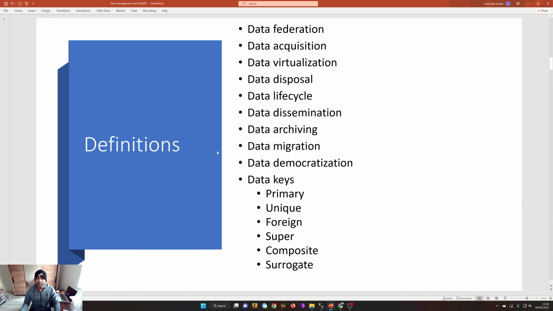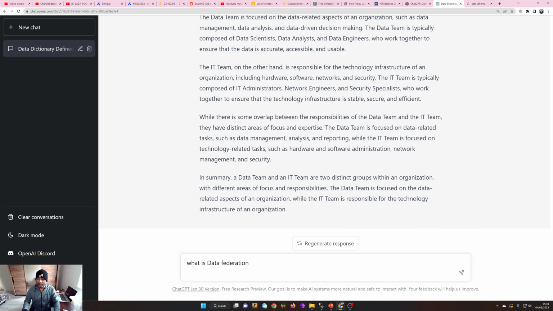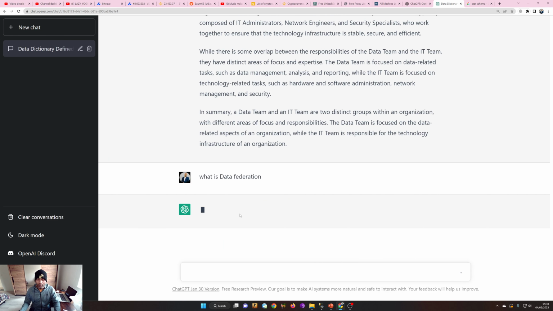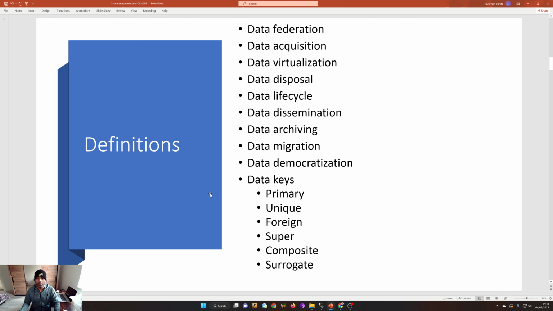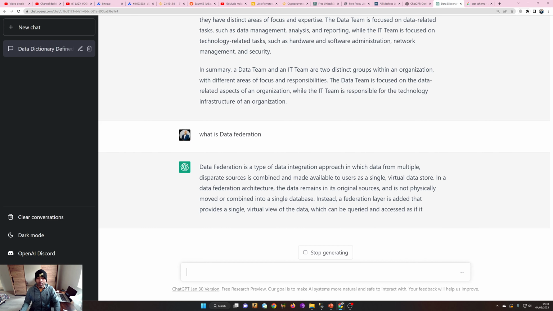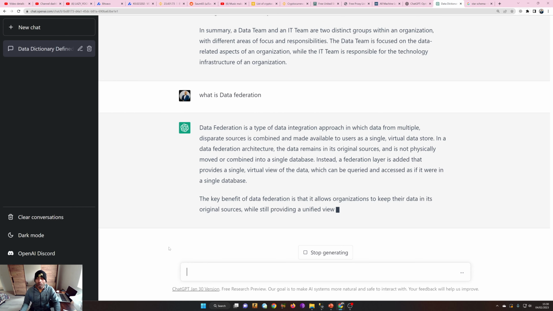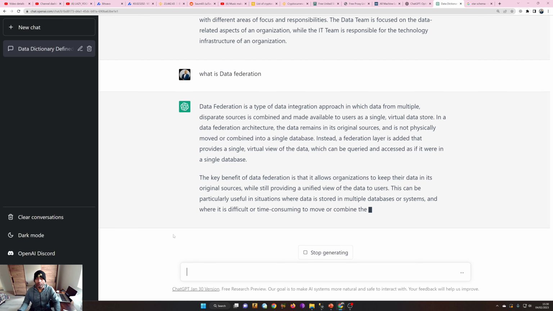Okay, the next set of definitions, and I will start with what is data federation. Here we have ChatGPT. We are asking questions to ChatGPT to make a standard definition out of it. ChatGPT is an OpenAI model that gathers information from millions of resources, and that is how we get a common definition that fits all, or is the best definition that can be given.